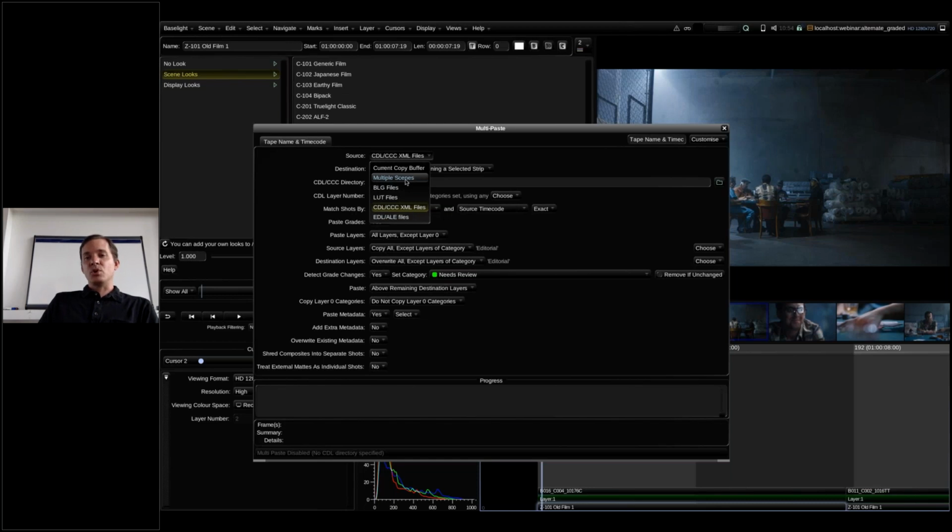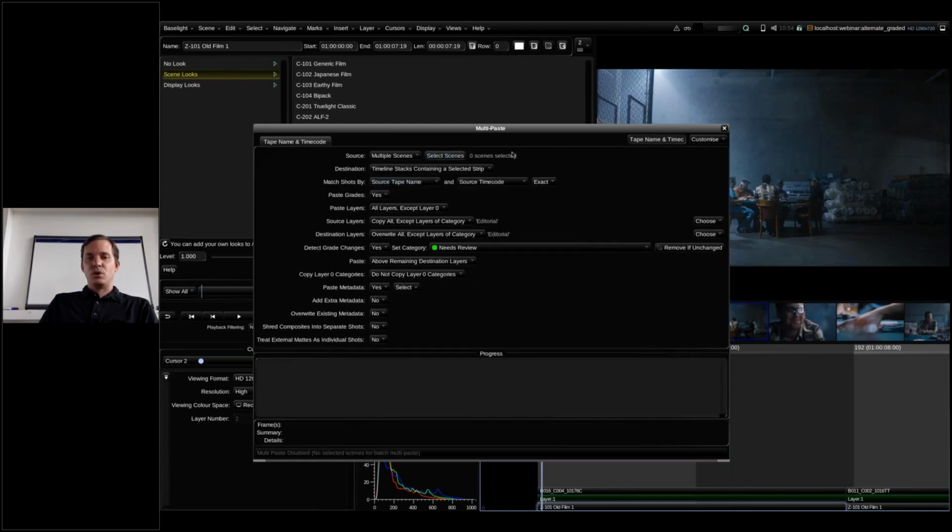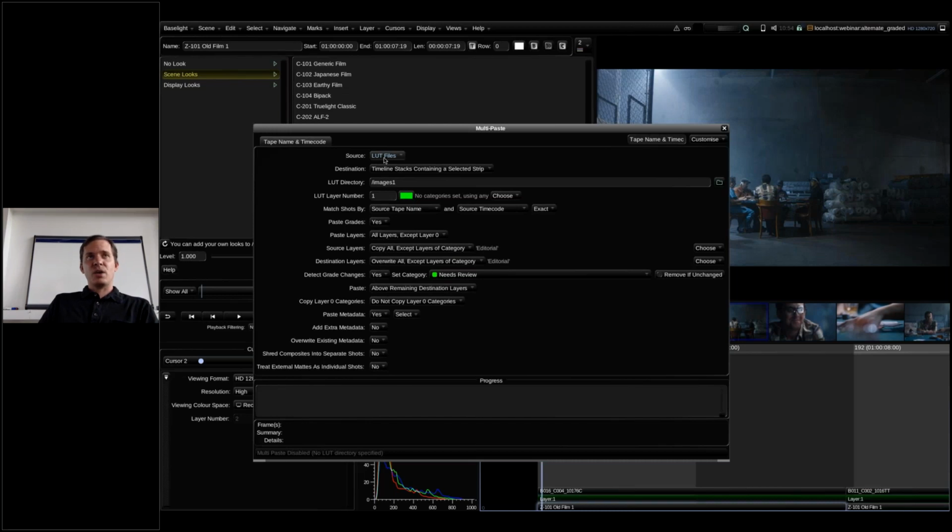You can also copy grades from multiple scenes. So say you've done a whole sequence, a whole series of multiple days of shooting with Baselight doing your dailies, and you want to copy those daily grades into your scenes. You can just point it to a whole job folder full of scenes, and it'll open up all those scenes, pull in all the grades, and paste them into your timeline for any matching shots it's found. So the multipaste tool is really powerful for all that stuff. It can also be used for LUT files. So if you have a production that is doing LUTs per shot, you can have it bring in LUTs and apply those as well.